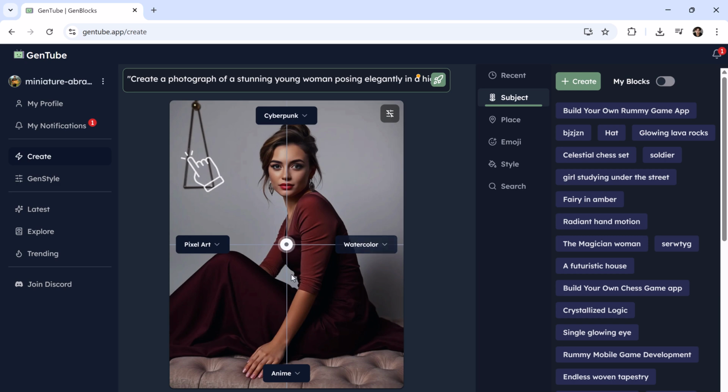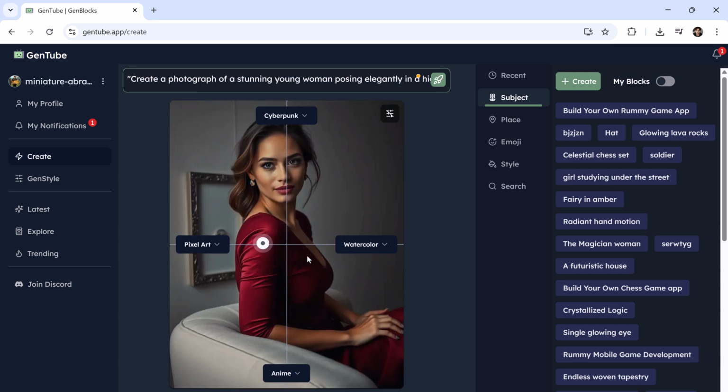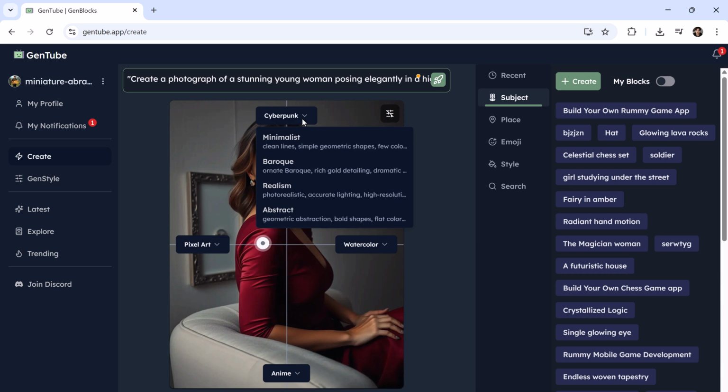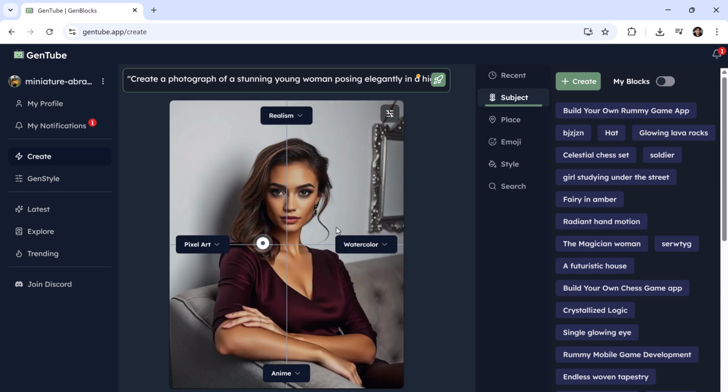This is one of my favorite features, the change style option. You can adjust sliders to transform your image into watercolor, cyberpunk, anime, pixel art, and more. Just drag the slider to your preferred style and Gentube will generate the image in that style right away. No effort, just results.